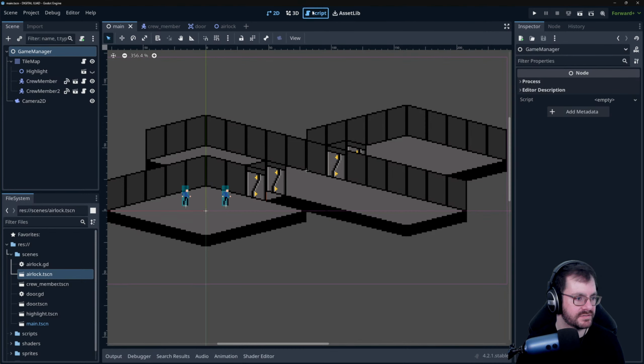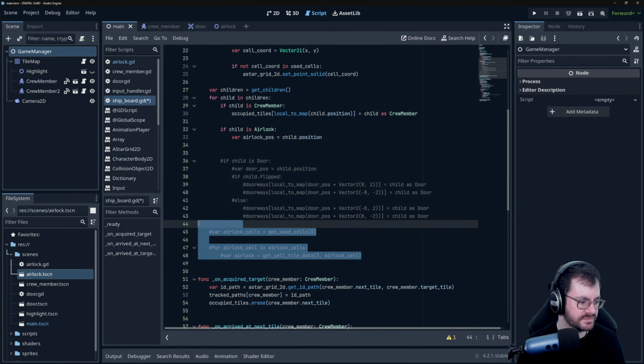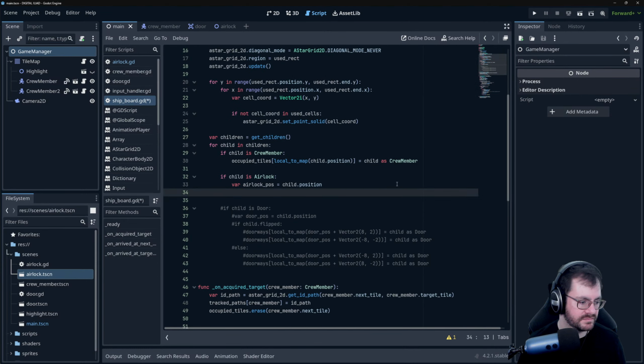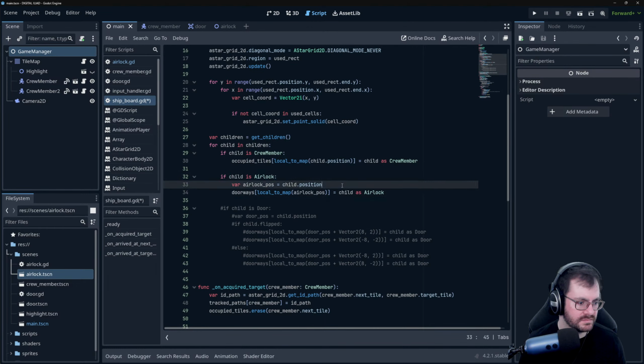All right, let's get back to it. So if we got the airlock, we don't need to do this for sure. Not gonna worry about flipping the airlock. We just need to say doorways. Position equals child as airlock.